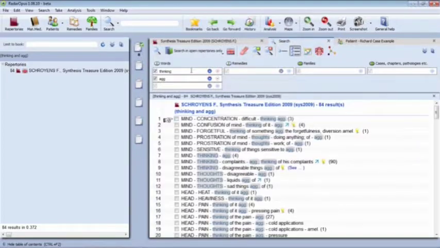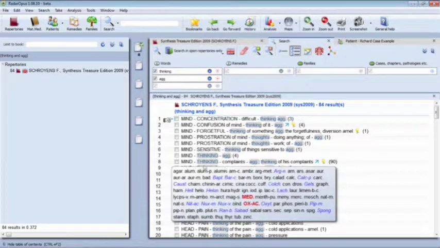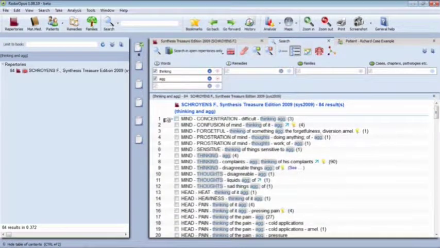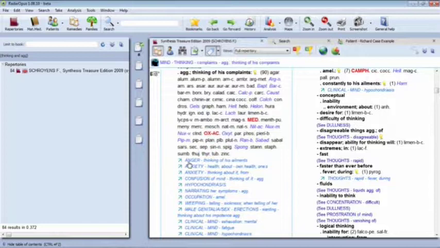So it's going through the Synthesis repertory because I've still got it set to search in the open repertories only. And here's a list of all the rubrics that have got that combination of thinking aggravates. So I can look, here we go, mind, thinking, aggravates, mind, thinking, complaints, aggravates, thinking of complaints, that's the one I want. So again, same as before, I could drag and drop directly from here into my clipboard, or just to show you a different way of doing it, I'm going to click it, go to the repertory.